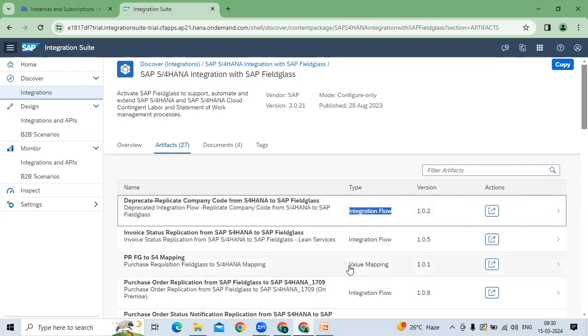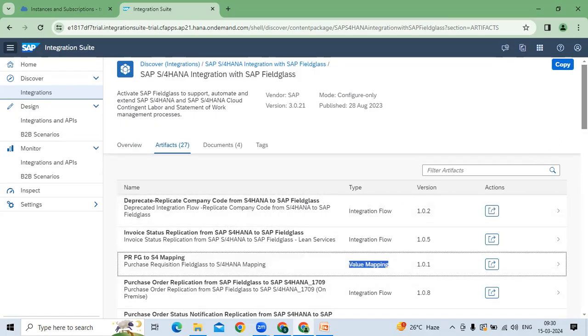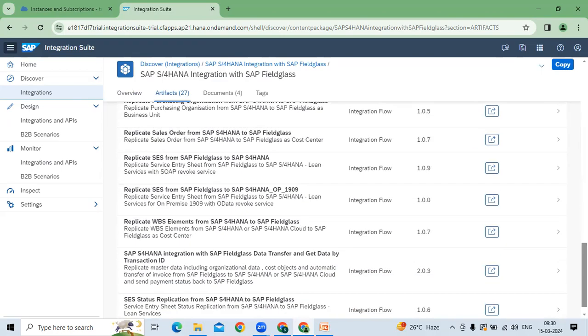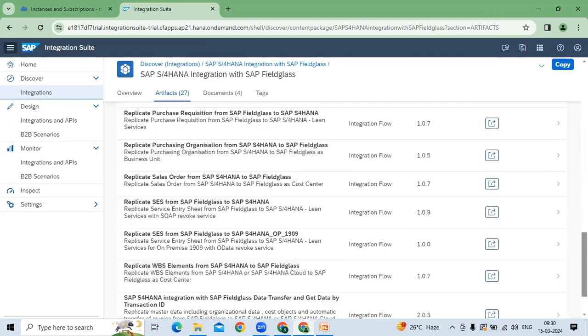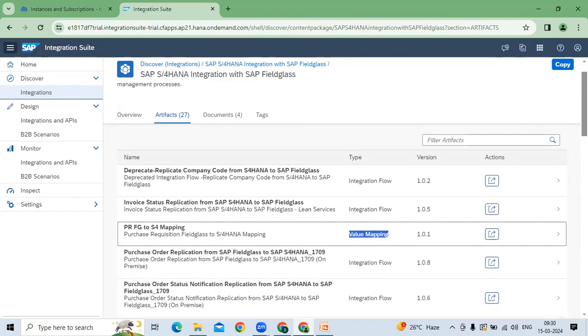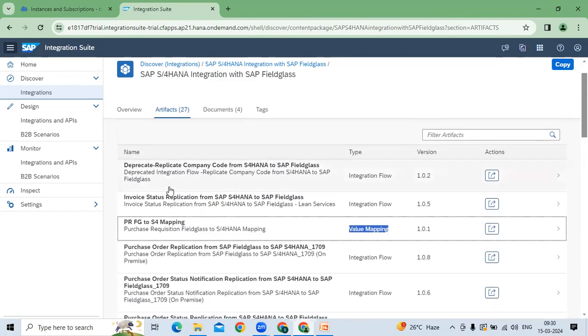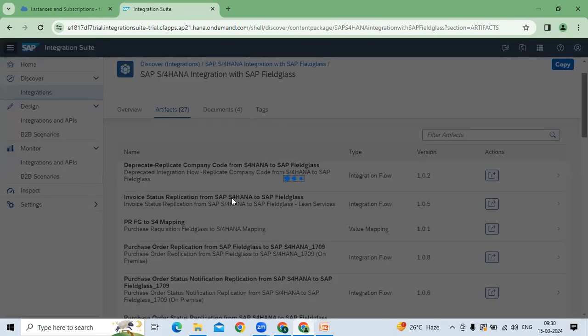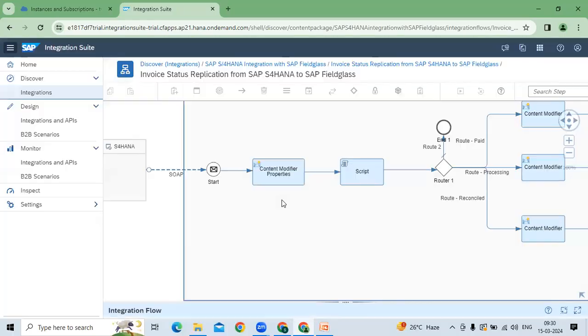There are different objects, like value mapping, and there will be another object, message mapping. They are not in this package, but there will be different objects. If I open this, invoice status replication from S/4HANA to SAP Fieldglass, see: in S/4HANA there will be an invoice, and the status of that invoice will be sent to Fieldglass. So this is how it is.